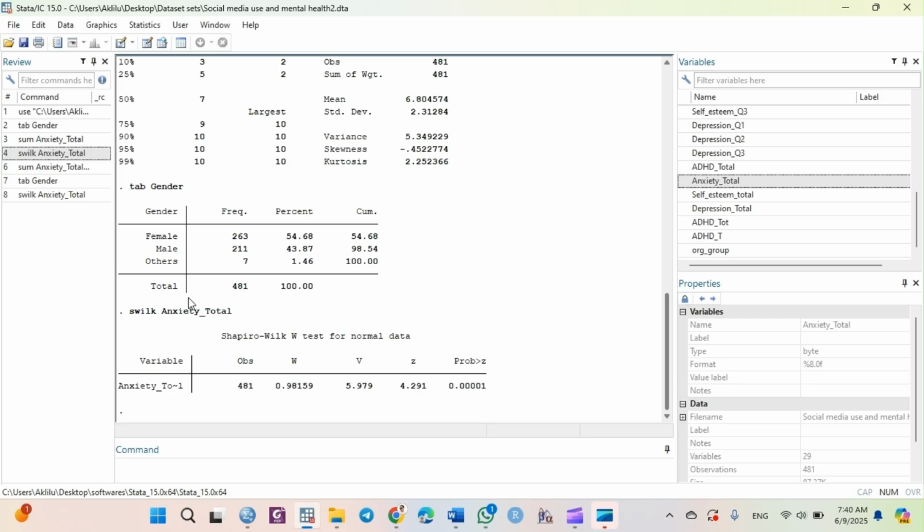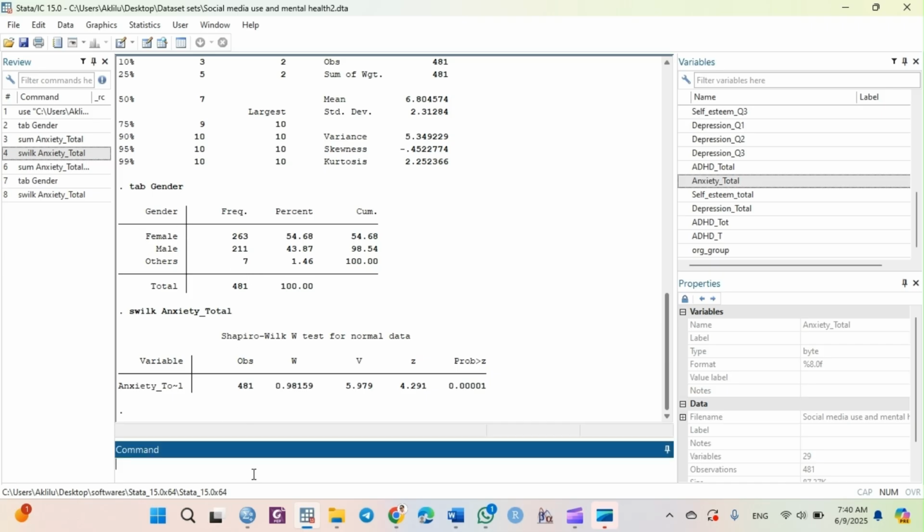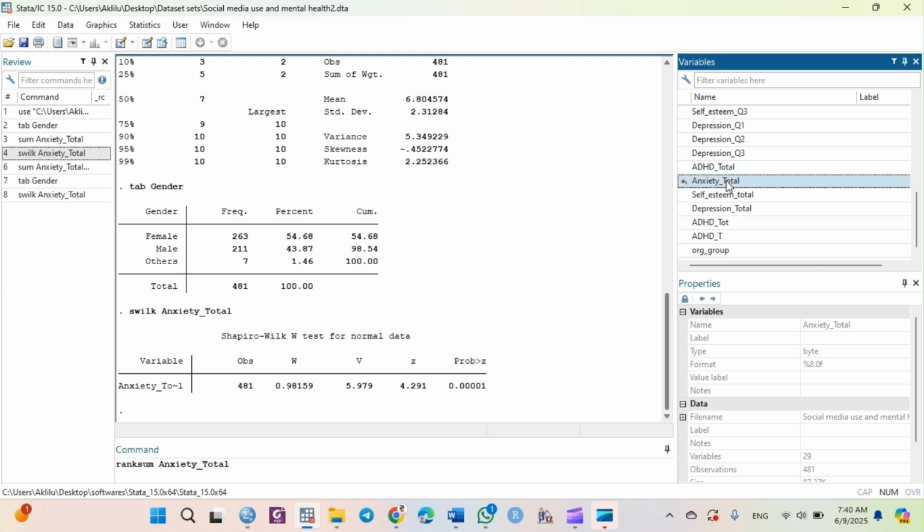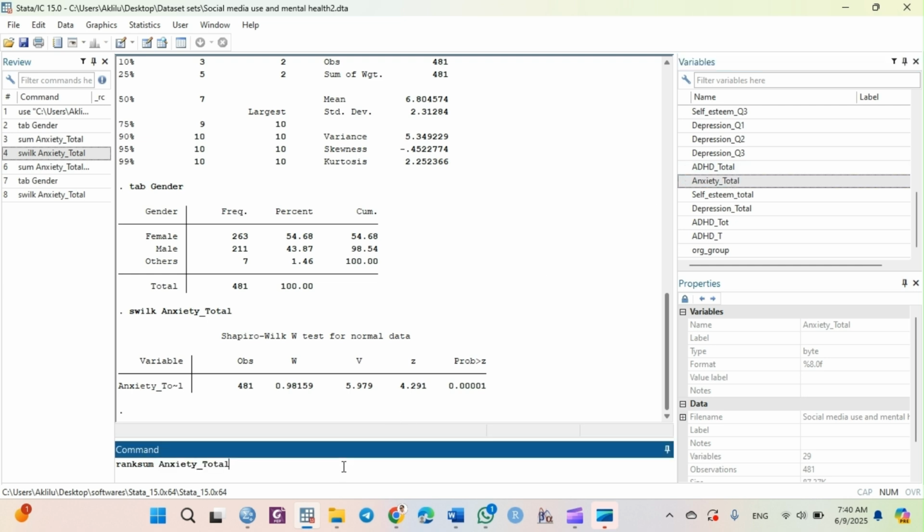So to compare anxiety level between groups, let's say between female and male, how can we write a code in Stata? In Stata, the command is ranksum. Then we bring our dependent variable. Because we have more than two groups, and ranksum or the Mann-Whitney test compares two groups. Here we have more than two groups, so we have to use if conditions.